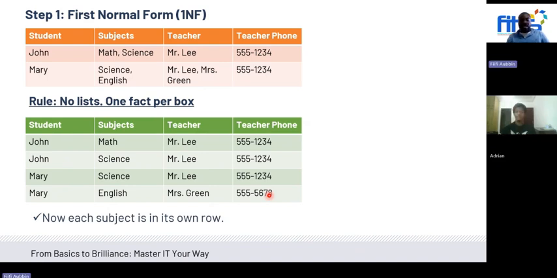Now, each subject is in its own row. So you can see the subject, math, science, they are all in different rows. So that is for first normal form. Once we finish with first normal form, then we also need to move to another stage, which is what? Second normal form.